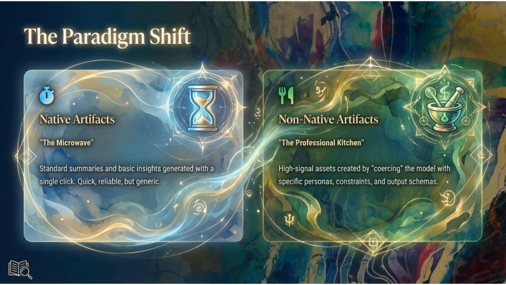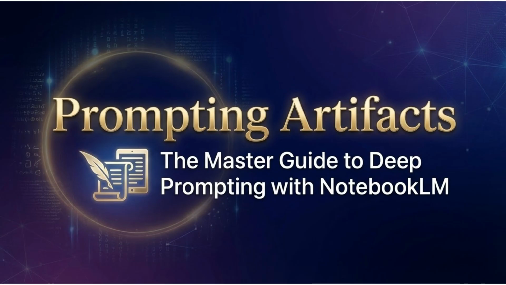Native artifacts are generic summaries, like a microwave. Non-native artifacts are high-signal assets from coercing the model, like a, quote, professional kitchen. This video will focus on advanced techniques, or prompting artifacts, to help you master deep prompting within NotebookLM.